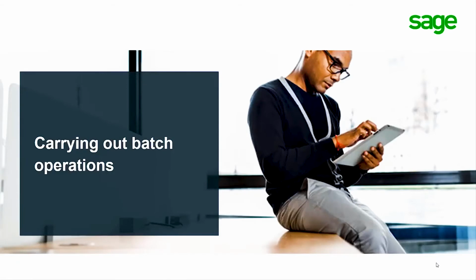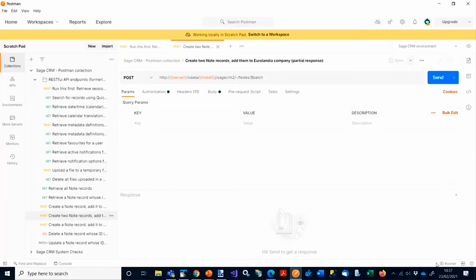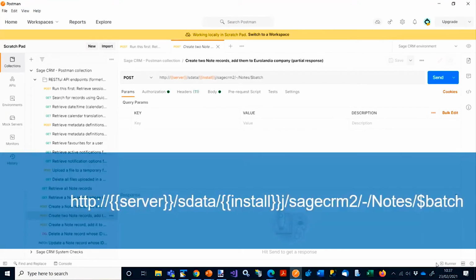When the Sage CRM REST API was released in Sage CRM 2019 R2, it covered the core entities. But although it provided for the ability to create, insert, and update, it didn't provide information on how to work with more than one record at a time. Sage CRM 2021 R1 has added support for batch processing to allow multiple records to be inserted. The example within the Postman collection provided within the documentation shows how this batch endpoint is used.